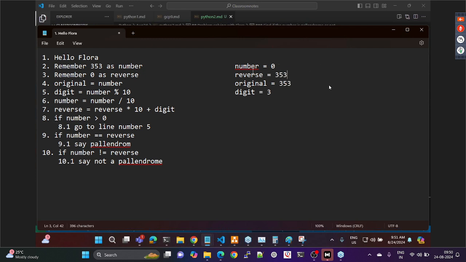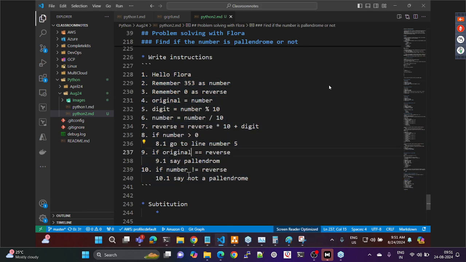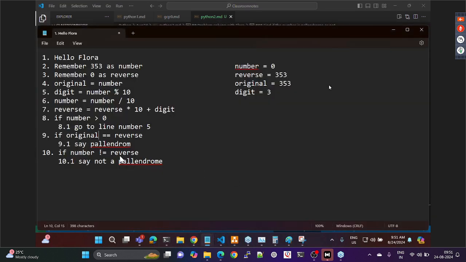Is number equal to reverse? Yeah, here there is something wrong. It should not be number. It should be original. Yeah, you make mistakes. That is quite often. So here, let me change the program now. So if original is equals to reverse, yeah, original is equals to reverse. So that is where it is 353.